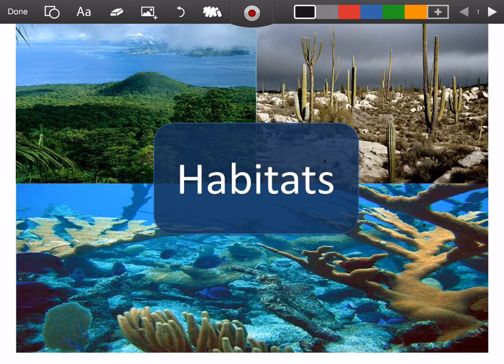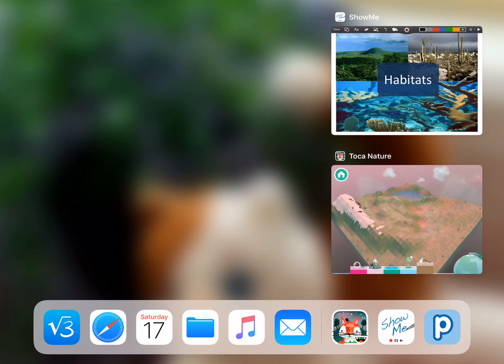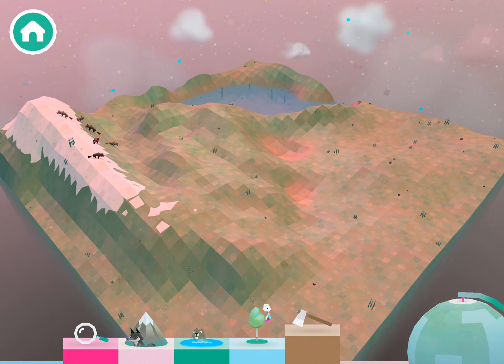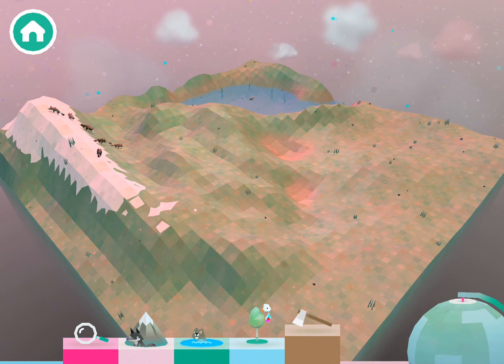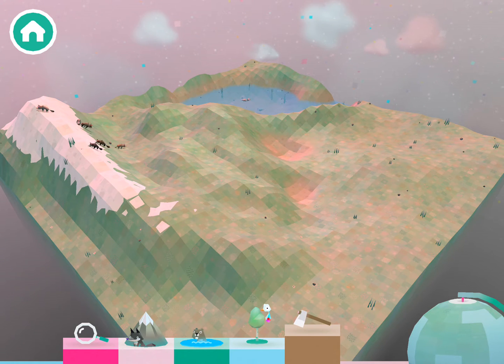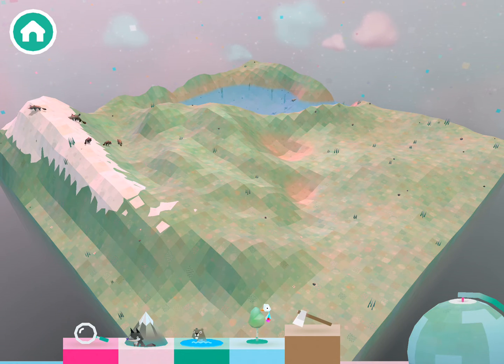So, as we talk about habitat, have a look on your screen, and some of you may have seen this iPad game before. It's called Toca Nature. When my girls used to play this a long time ago, and when I just got it out here, my youngest decided that this would be a fun thing to play again. Toca Nature is all about habitats. Organisms that are currently in this habitat are really struggling to survive.